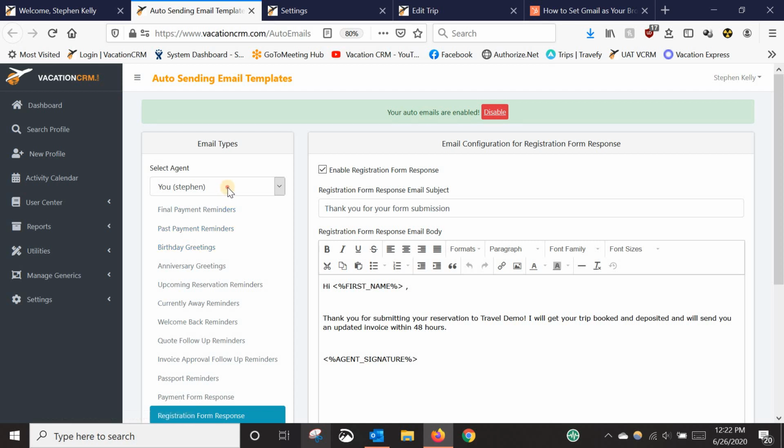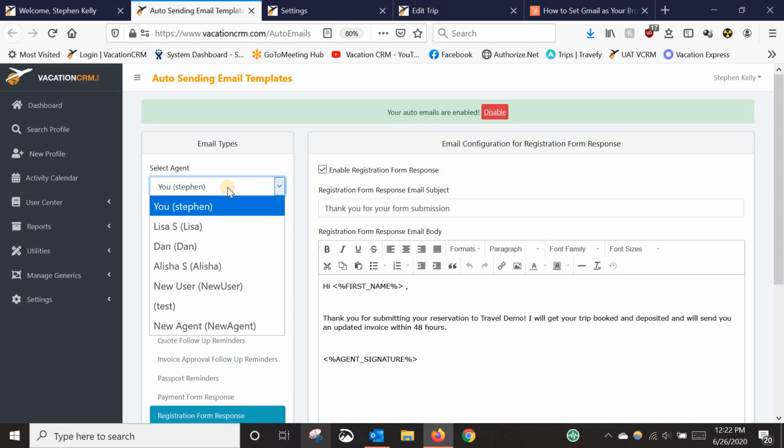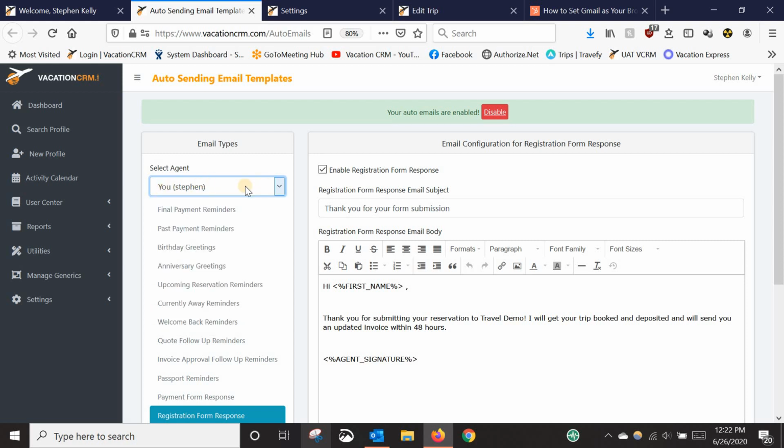Now again, admins, you can view and edit the templates for your ICs if you'd like. If you just want to see if they have it set up correctly or do it for them, you can do so. But non-admins will not have this option. So those are your regular auto email templates.